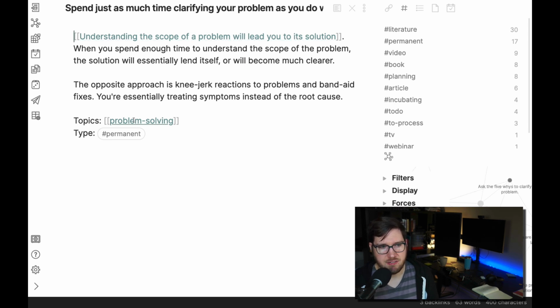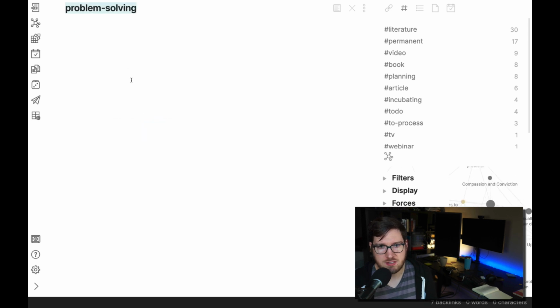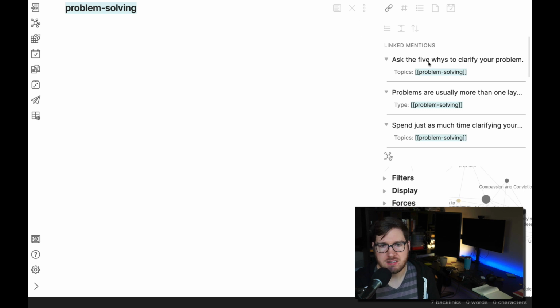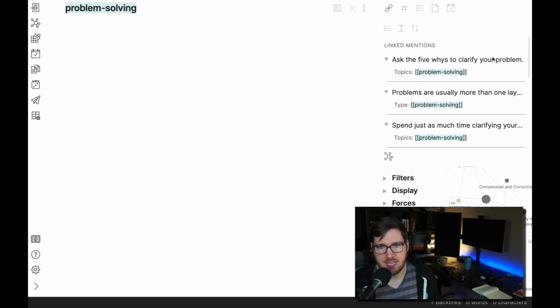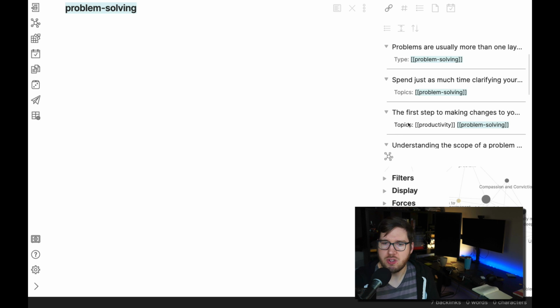You also see I have topic links here as well. So if I go to problem solving, you can see that this is not actually a note, but if I go into the backlinks pane inside of Obsidian, you can see all the notes that we just looked at there. Ask the five whys to clarify your problem, spend just as much time clarifying your problem as you do solving it, so on and so forth.